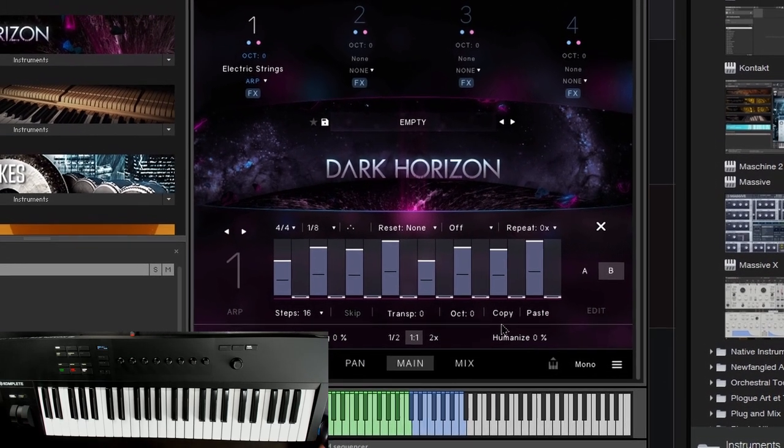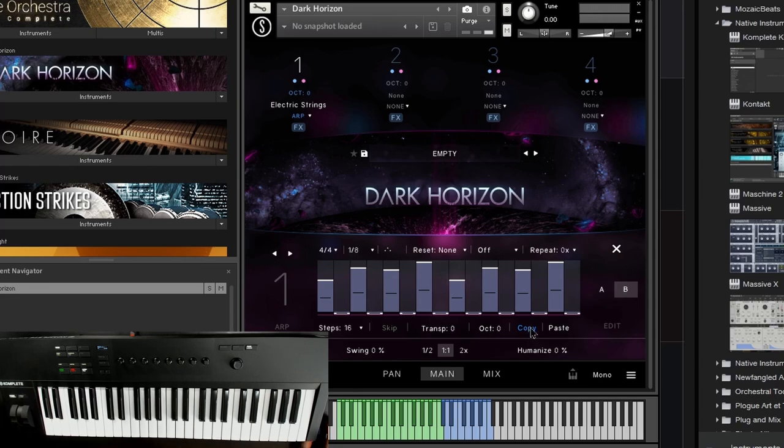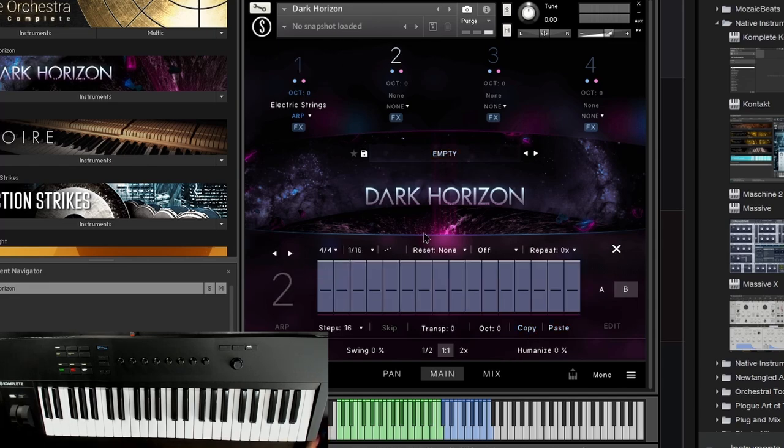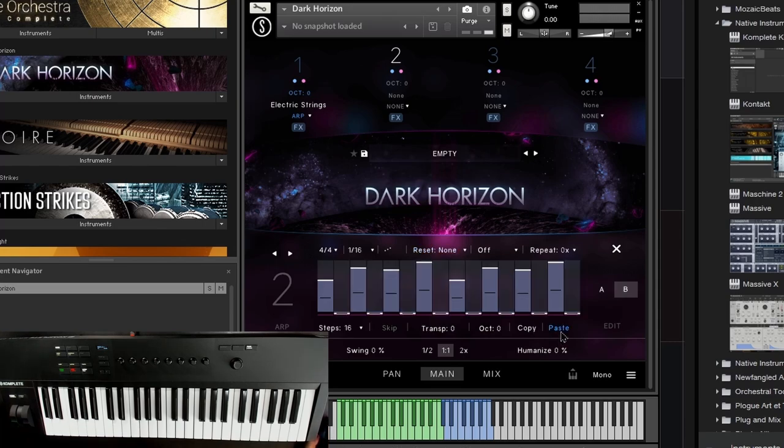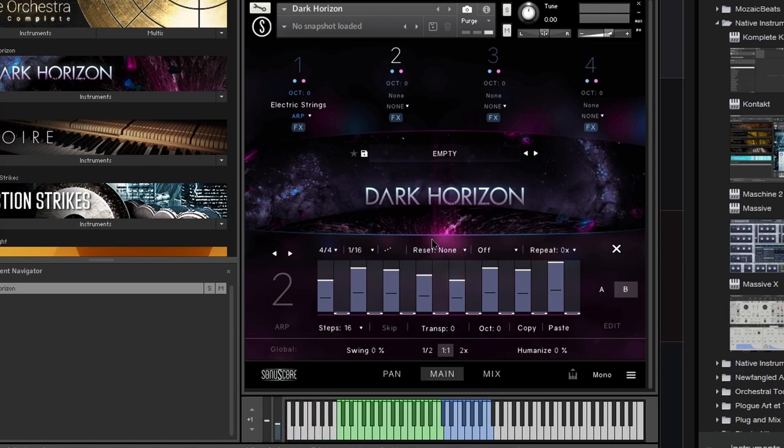Then you have your copy and paste, pretty self-explanatory, but we'll do a copy here, and then maybe we'll go over to our number two arpeggiator slot, and we can paste in that pattern very quickly, which is great if you're sharing sort of the same overall rhythms between your slots.